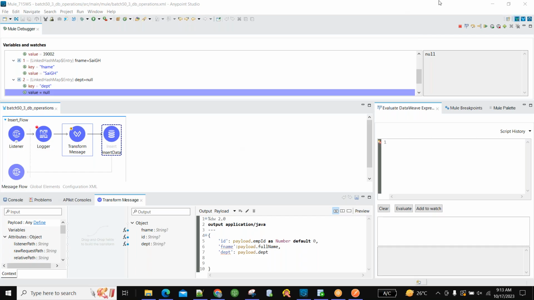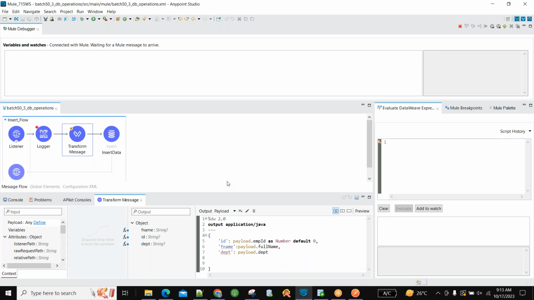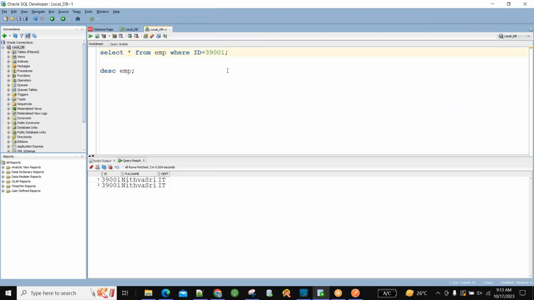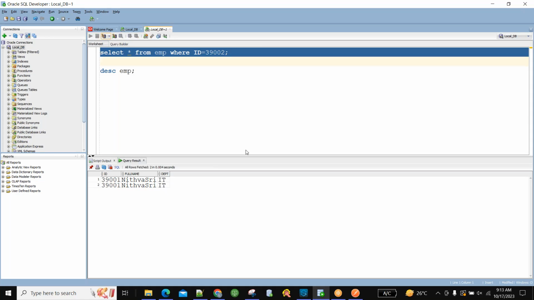Okay, next, I have completed the transaction. Now go to your this thing, give it as to. Definitely, department will not be inserted. It will be inserted as null. We have already seen that in our debug mode. Why? Because we have given payload dot department, which is not there. We have to give department name. We already know that.